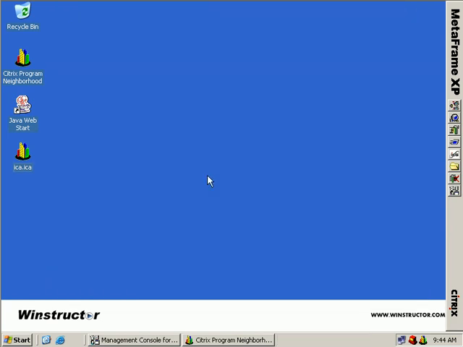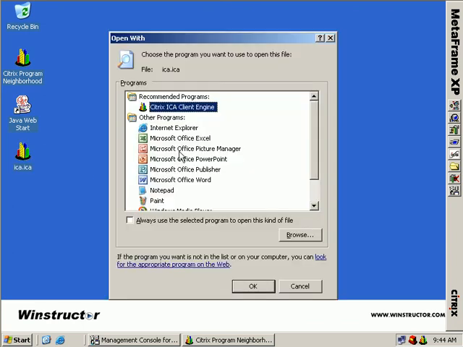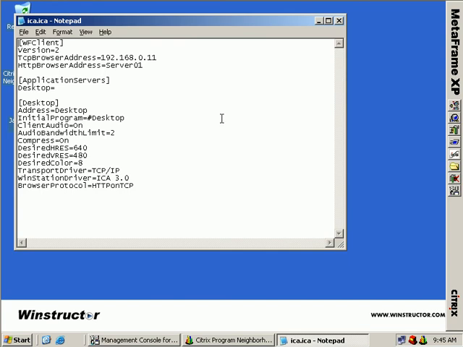Now at this point, one thing I should make mention of is that the ICA file that we've just created is really only a text file. So if we right click, we'll select open with, and then we'll choose Notepad, and you can see all the parameters here for our ICA file. So you can change any of these settings if you wish, or alternatively you can go through the wizard and do it that way. So we'll just close this down.